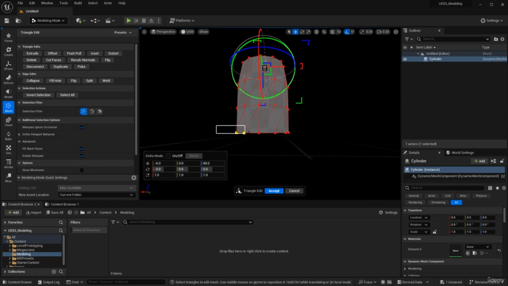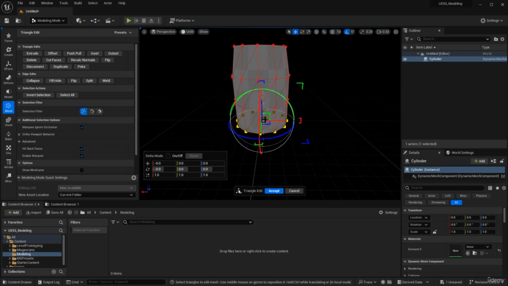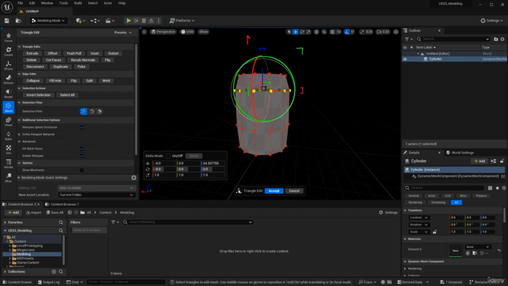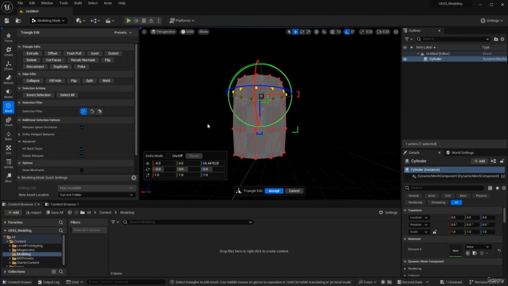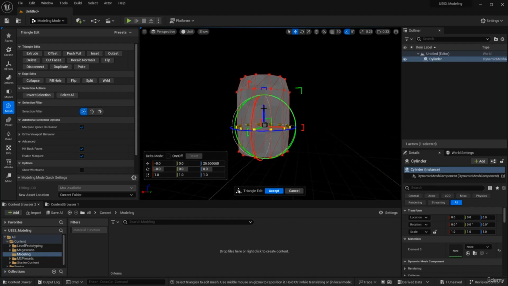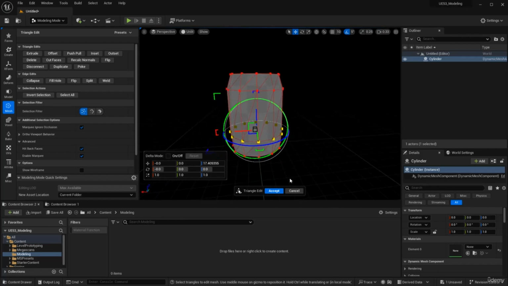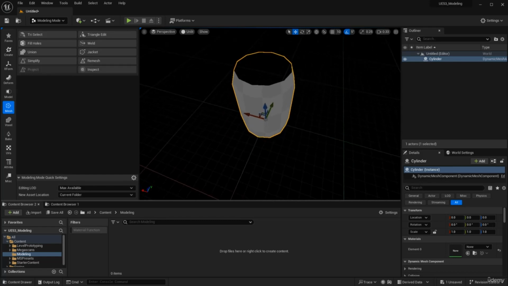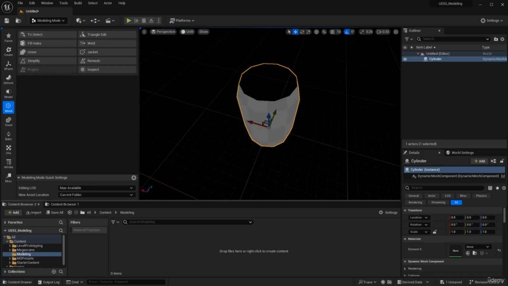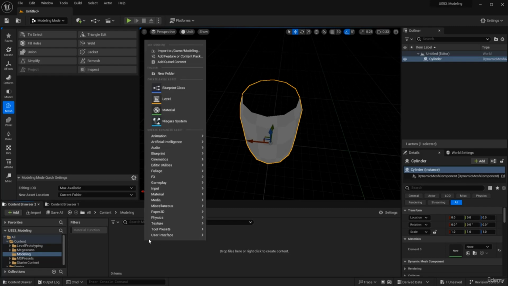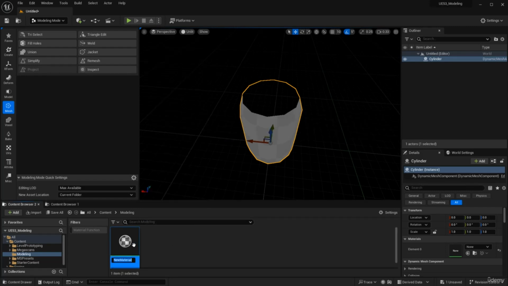And let's go ahead and do that to the bottom too. So let's go ahead and scale it down just a little bit. And for these vertices, I'm gonna move it up like that, and those I'm gonna move them down, something like that. So now let's go ahead and hit accept, and you will notice we don't see the inside of the mesh because we need to create the material. So let's go ahead and create a material. Let's call it M barrel.